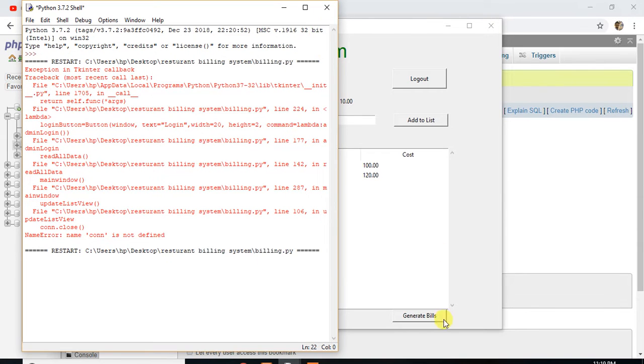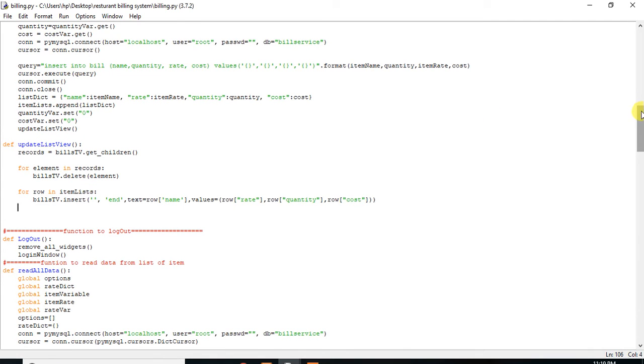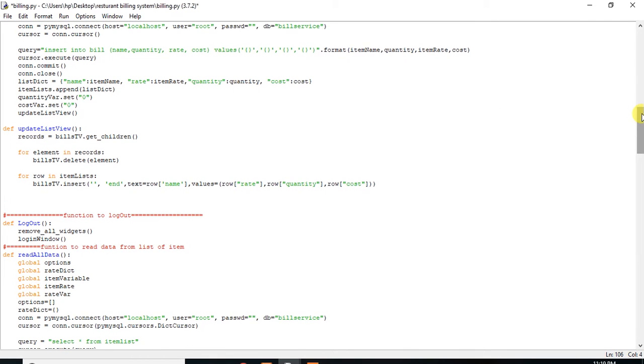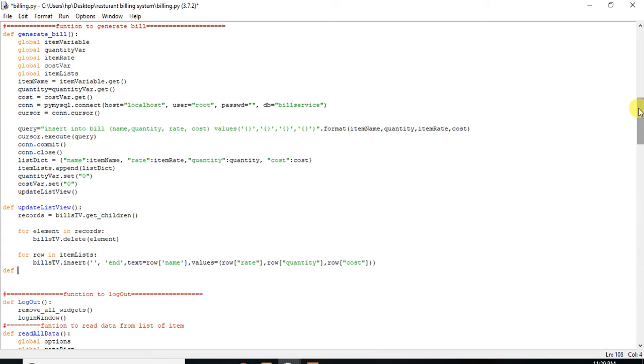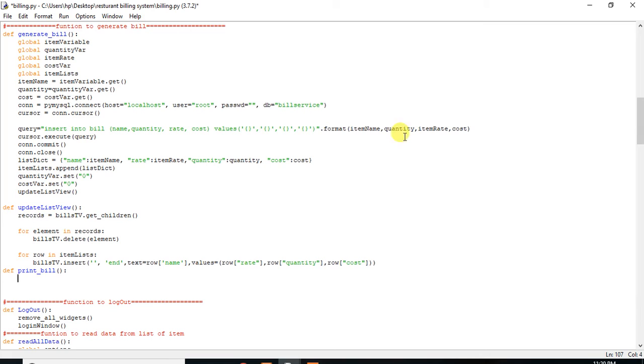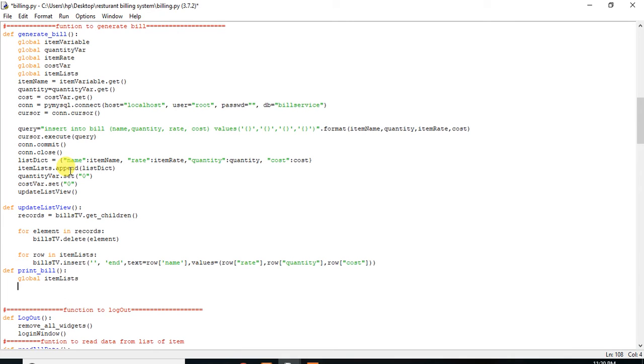Now for this I will make this listener for generate bill. We have generated the bill. I'll make this print underscore bill. Here I have a list. I should make this list global, the item list, and here I should print this.